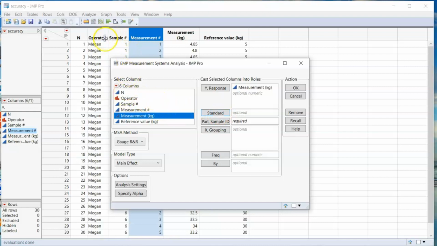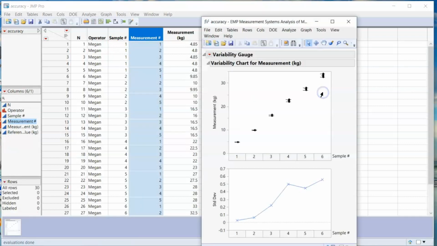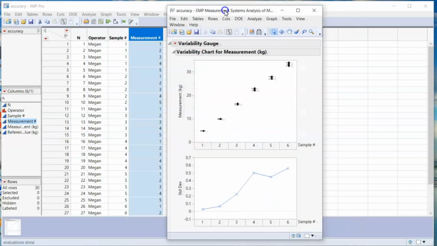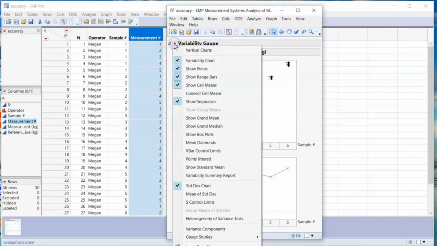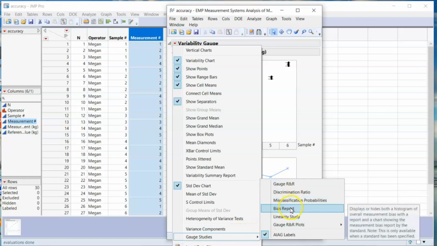Standard is your standard or reference value. In this table, it is Reference Value. Part ID is your sample label. In our table, we labeled it as Sample Number. Once all is done, click OK. Now go to the small red triangle next to the Variability Gauge header. Click on it, select Gauge Studies, and select Bias Report.